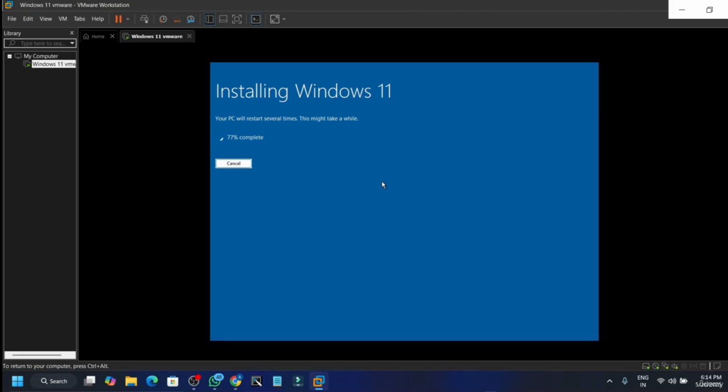Now you can see it is almost done. 75% has been completed, so just 22% remaining. All right, now done. Great. It will now restart. The system will restart again. It may take some time to boot.